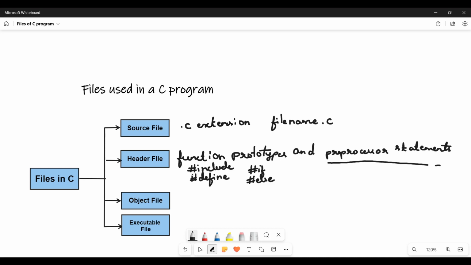Clear? Now, next comes the object file. Object file. So, what does object file mean?